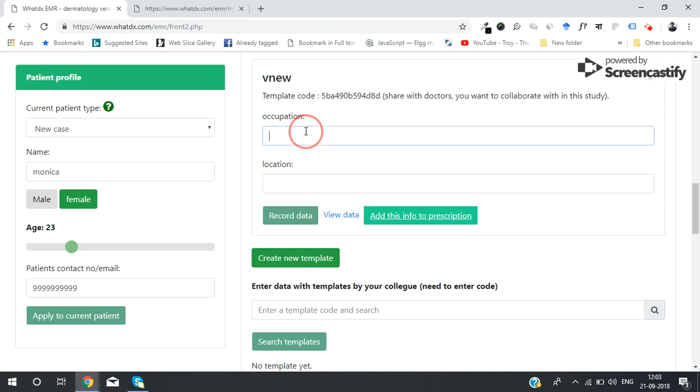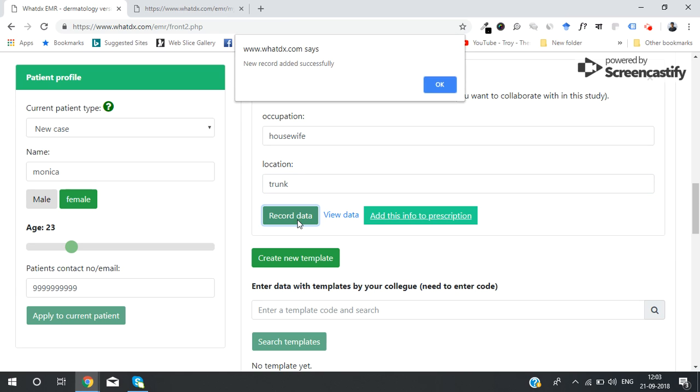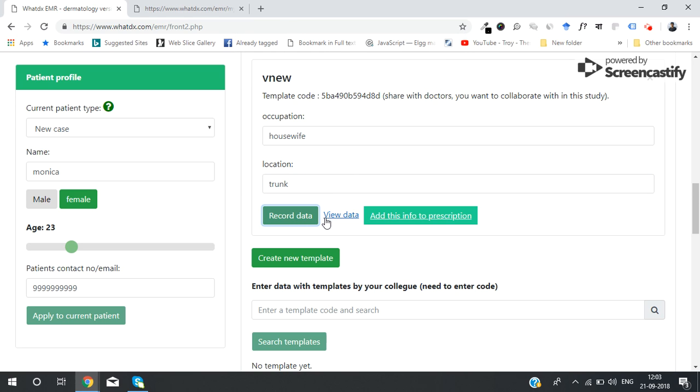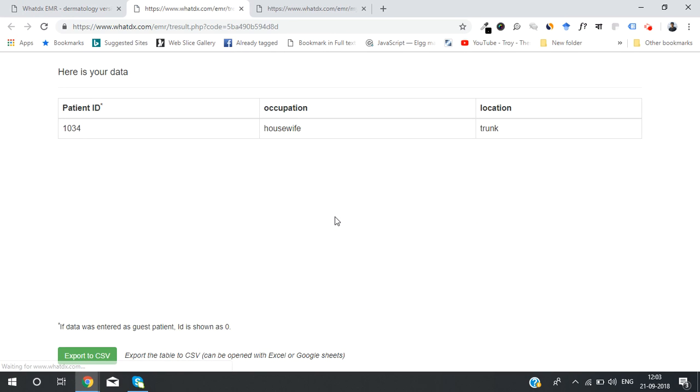So for this patient, let's say occupation, this Monica is a housewife, and the location of the vitiligo, let's say over the trunk. All right, so we record the data for Monica, and we can also view the data for this particular template. This is the template of the v new, and you can see only one patient is uploaded, and after the chart is completed, we can export the whole list as a CSV file.